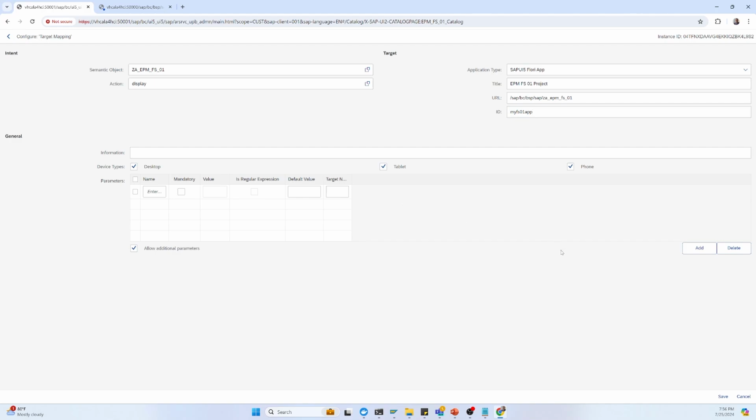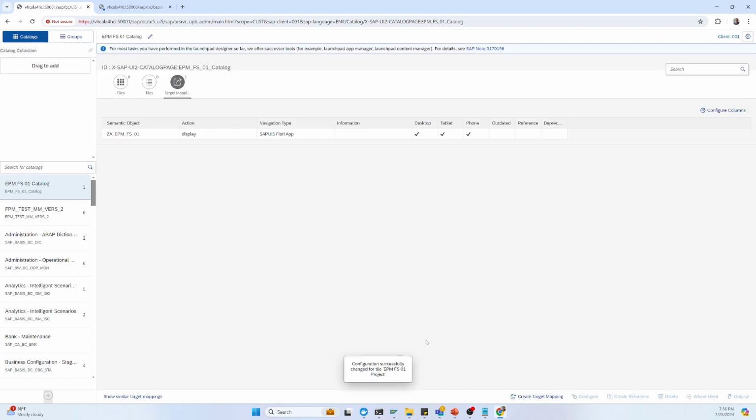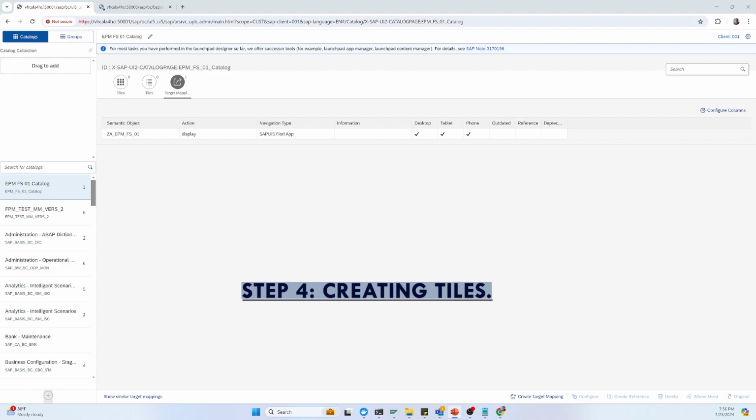Okay, so now you can just save from here. It means that your target has been made ready. You already created targets, so this catalog mapping is done. Now step number 5, we have to create the tiles. So just come here.